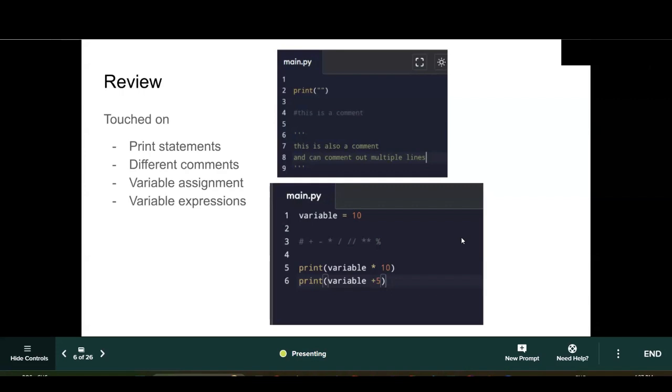Okay, and we are doing print statements, review statements. Make sure you know all these different types of operators. Remember, addition is with the plus sign, subtraction is the minus sign, and asterisk for multiplication and division. And then we can go on to more types. In this instance, variable 10 times 10 is 100. 10 plus 5 is 15. Okay.